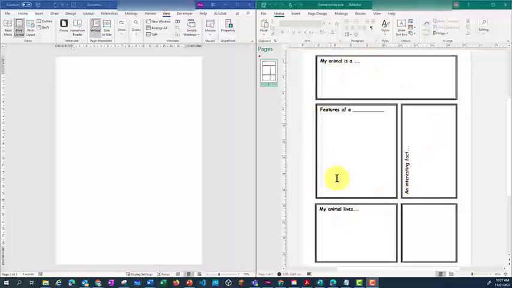In Publisher this file is going to save as quite a large file, and also I don't have the option to share this for other teachers to work on or for my students to work on. So I'm going to recreate this in Word.